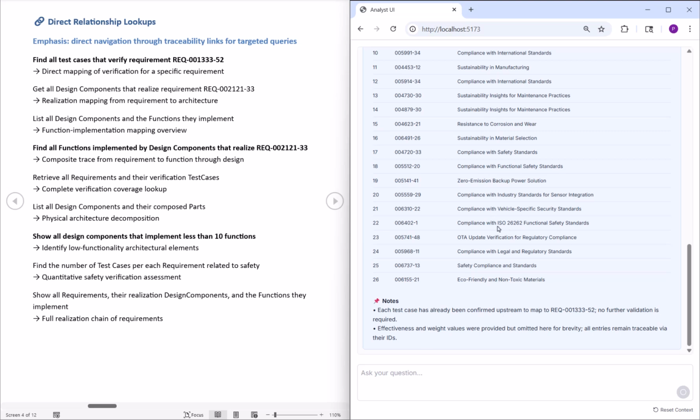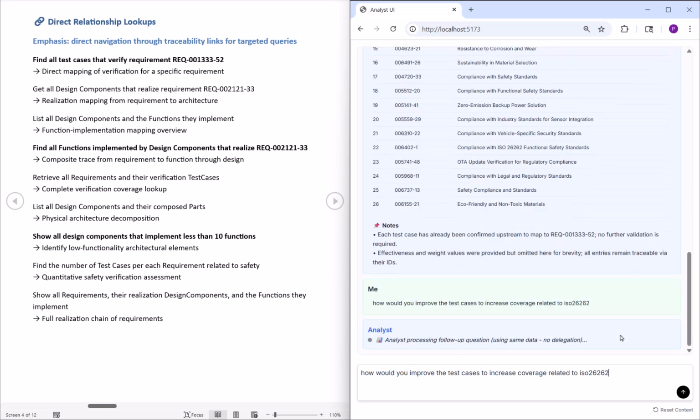So from there, I can ask a follow-up question. Maybe, let's see, which type of requirements is that? Compliance, functions. Okay, safety, interesting. How will you improve the test cases to increase coverage related to safety, ISO 26262, that's a standard in automotive? So let's see what it can do for me.